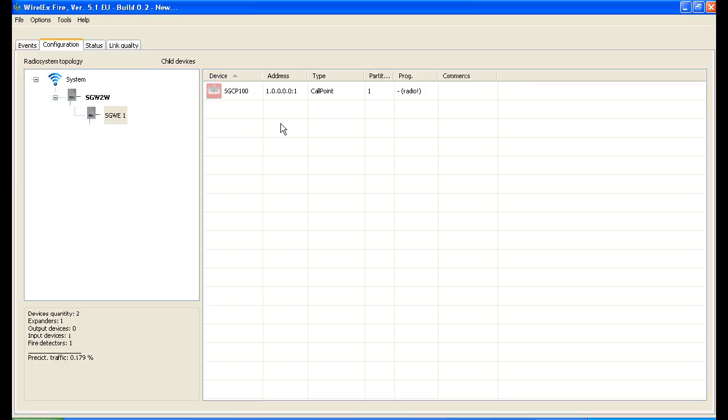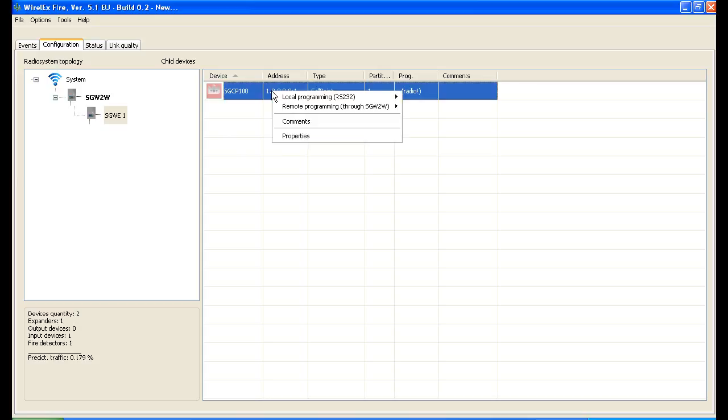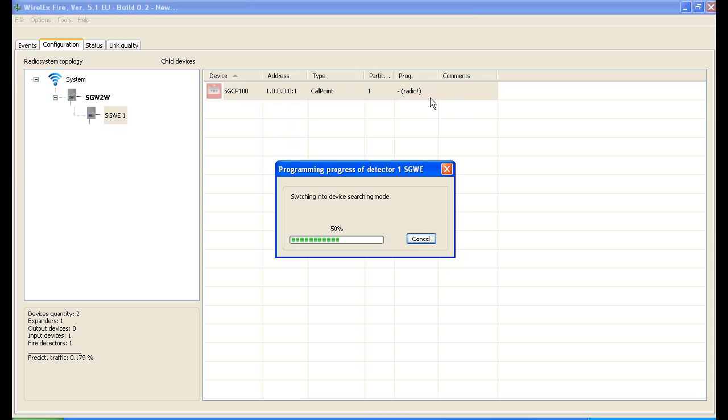Now I can learn my call point on. Right click on my call point and choose Local Programming and Program Device. Get my call point, make sure your secondary battery is already fitted, flip the programming switch to the on position. Once in the on position, put your primary battery in. You will get 4 red flashes of your LED. After your 4 red flashes, flip the switch back to the 1 position.